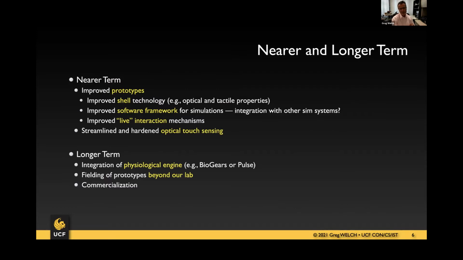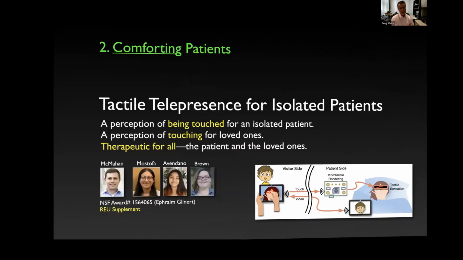Long term, we've been talking to people about integrating physiological engines, right? So when the patient's blood pressure drops, you would see the effects and things like that. And whether you put pressure on the wound affects the blood pressure, which affects the appearance of the patient and their vital signs and things like that. And then, some out of the lab demonstrations and eventually commercialization.